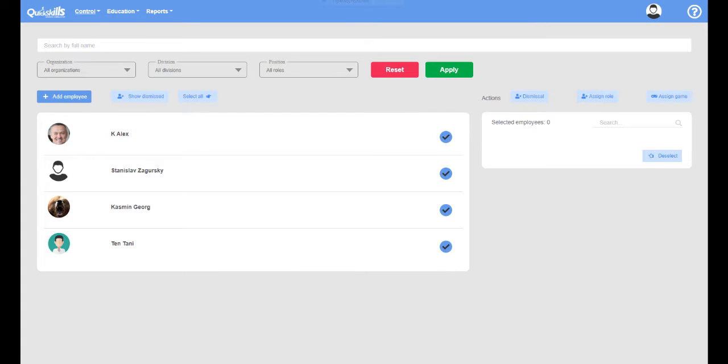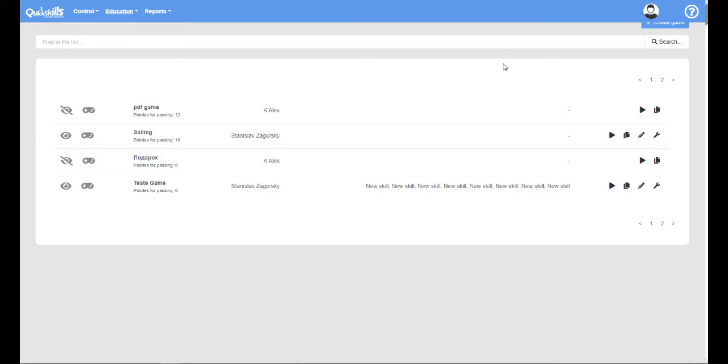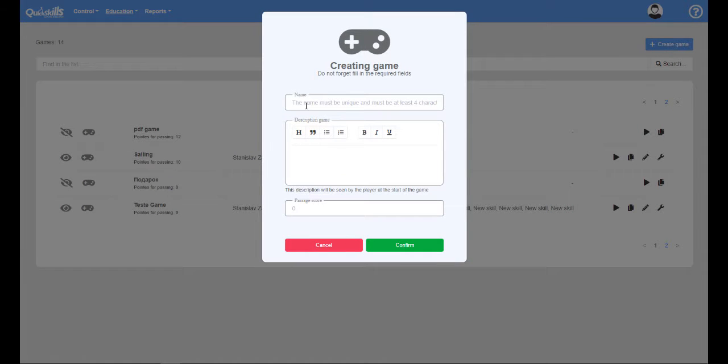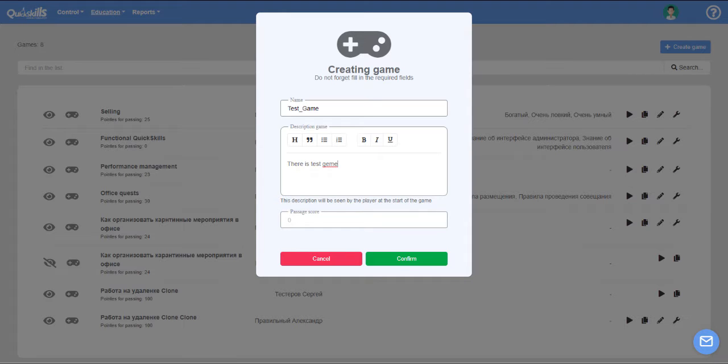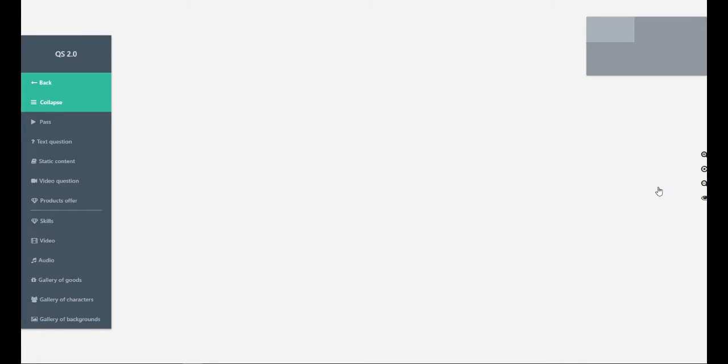It's now time to talk about the most interesting and most important part of the simulator, the creation of game scripts with the help of the designer. In order to create a game, enter the Game section by clicking Create Game. Type in the name and description of the game. Save the game. Now that the first step has been completed, we come to the most interesting part: how to work with the game designer. Click the Edit in Designer icon and enter the designer itself.